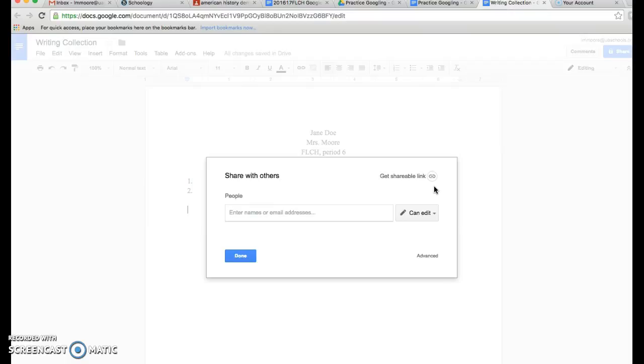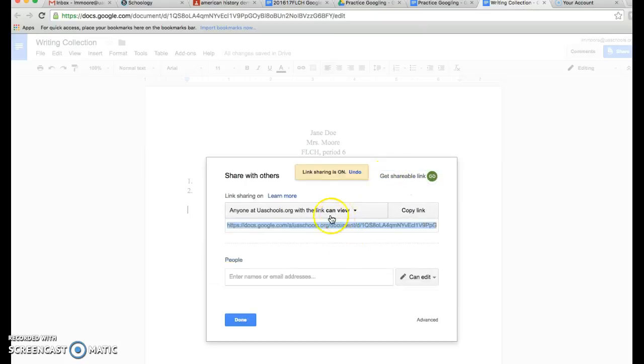If you share links with me, then it becomes much easier for me to be able to manage the information that you're sharing. And so the way you do that is you click on Get Shareable Link, then you look at the top box, okay? And if you notice, it says anyone at uaschools.org with the link can view.